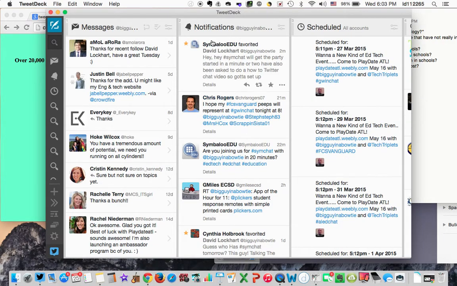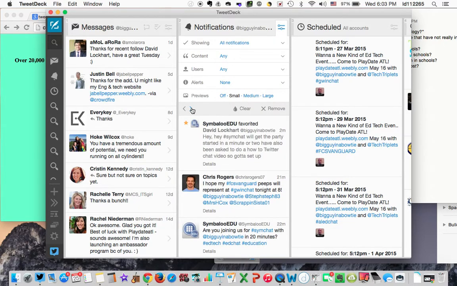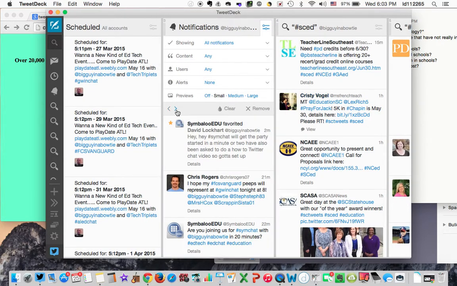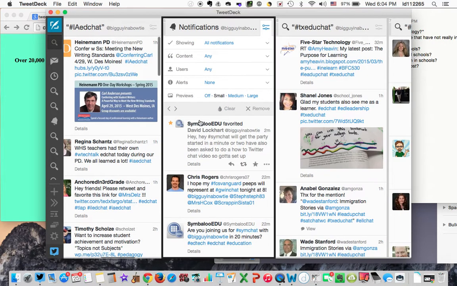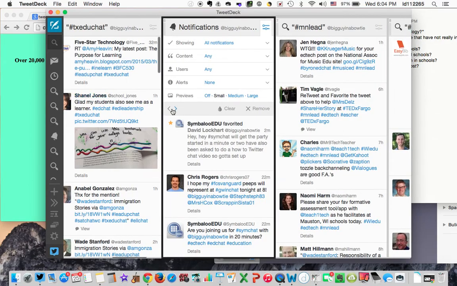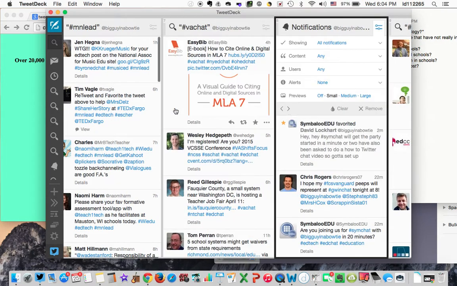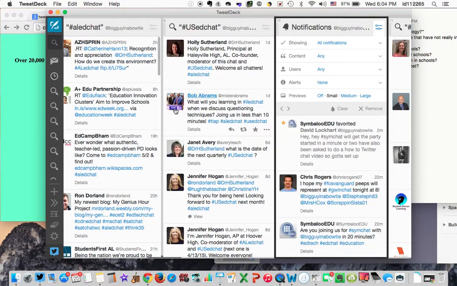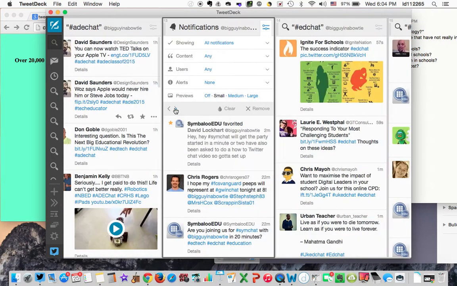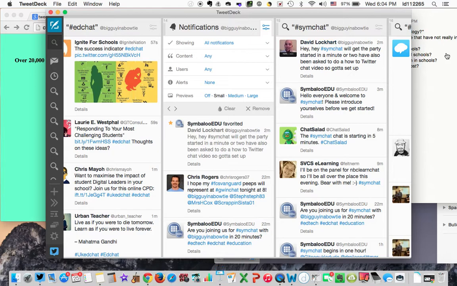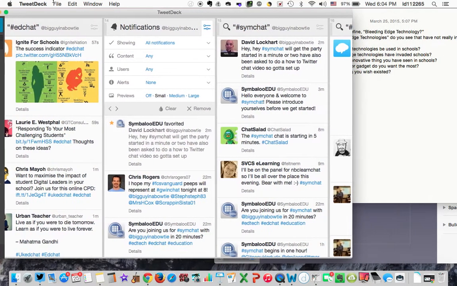Now, a couple things on the setup of TweetDeck that I want to get set up. First off, I want to move my notifications over next to my SimChat saved one. I can just move the arrows and rearrange the columns. So I'm going to move mine over right next to SimChat. There we go.